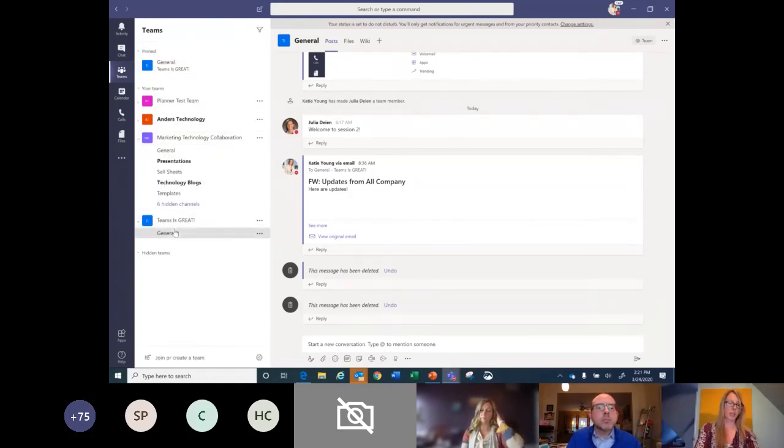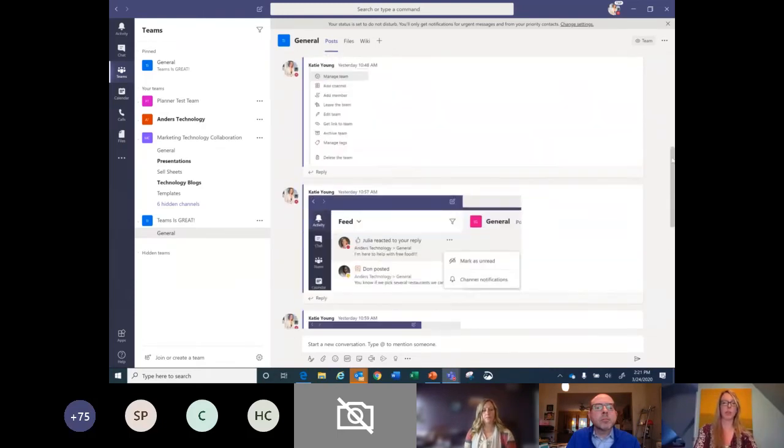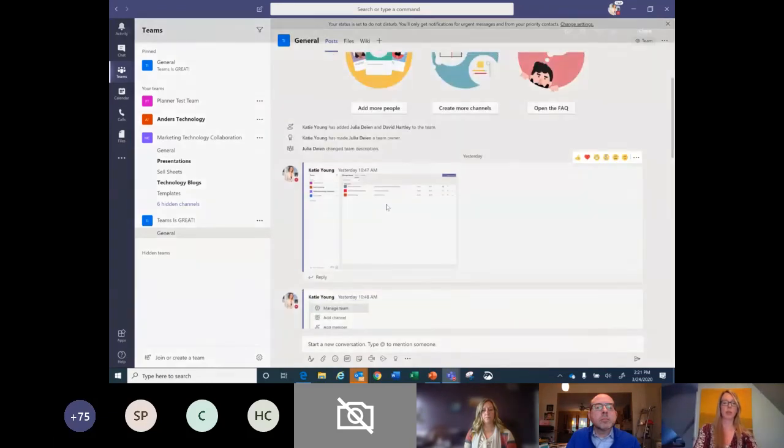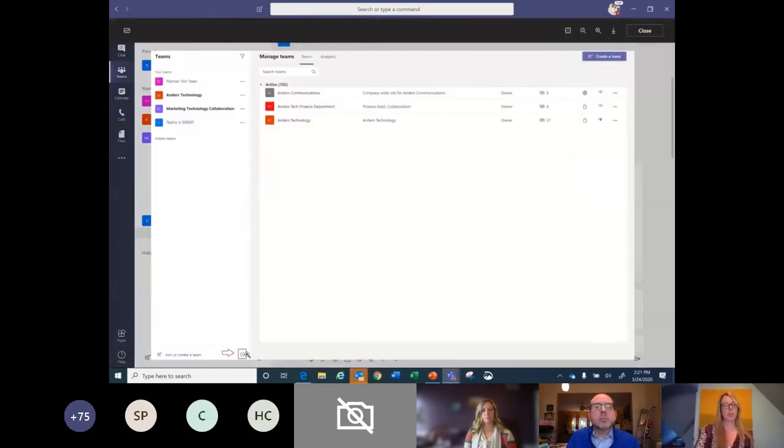All right, so we're going to go back in here. And another way that we can organize our teams a bit is through this gear down here at the bottom. And I'm going to pop open a screenshot that I took of that. So if I click in on this gear, it's going to give me a list of all of my teams. You can see I have 102 teams that I'm on.